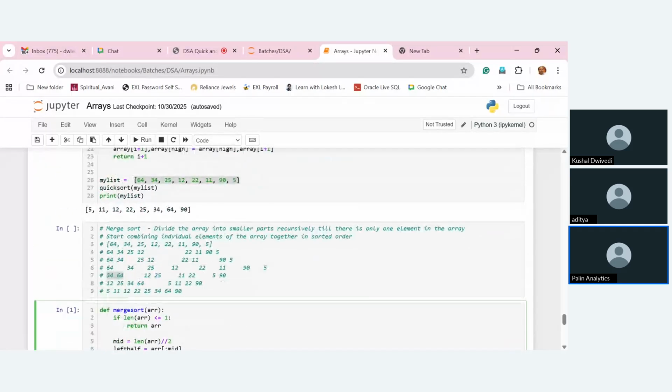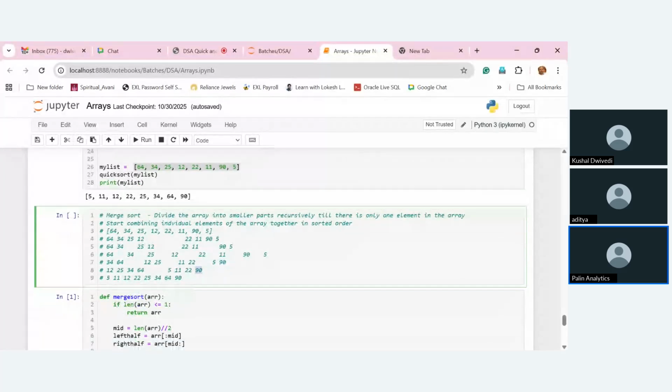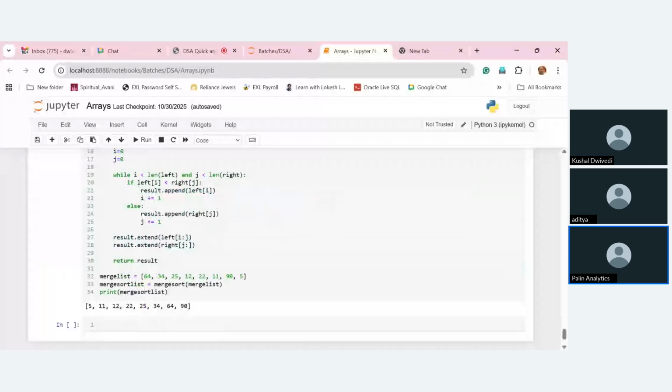If you see this in the second part, 11, 22, and 5, 90: first of all, 5 will be compared with 11, so 5 will come here. Then 11 and 90 will be compared, so 11 is here. Then 22 will be compared with 90, so 22 is here. Now this array is over and only one element is left in the other array, so that will also be added. So extend will work for both, either one element or multiple elements.